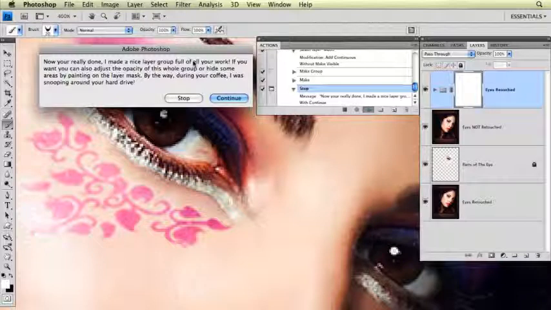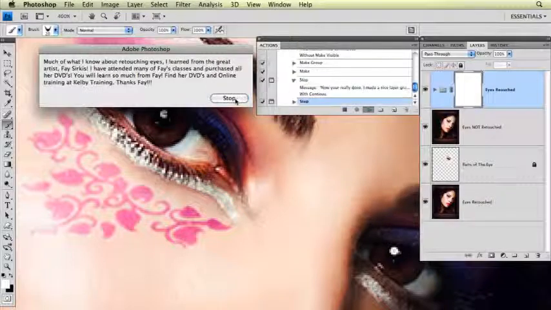I made a nice layer group full of all your work. If you want, you can also adjust the opacity of this whole group or hide some areas by painting on the layer mask. By the way, during your coffee, I was snooping around your hard drive. Oh, don't worry, it wasn't really, just a little joke. But you can see over here that all that retouching that's going to be done is contained in this nice little layer group over here that we can use. And I just noticed that it misspelled eyes retouched. It's "eyes reouched." I'm going to have to fix that later. But let's click on continue for now.